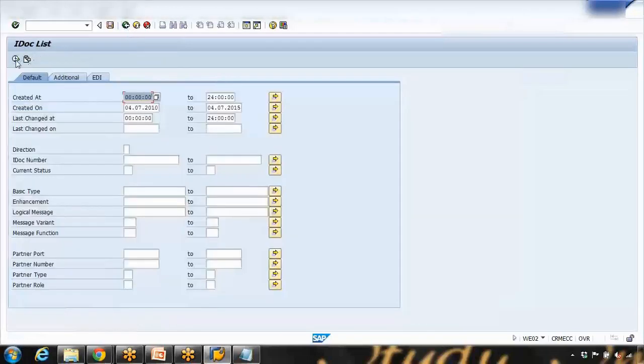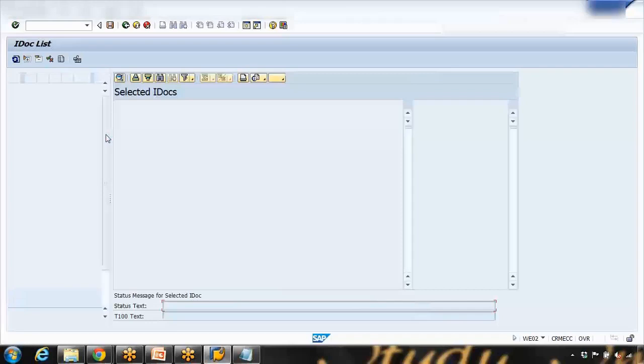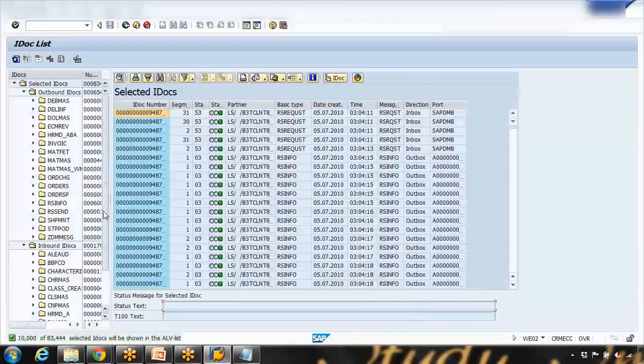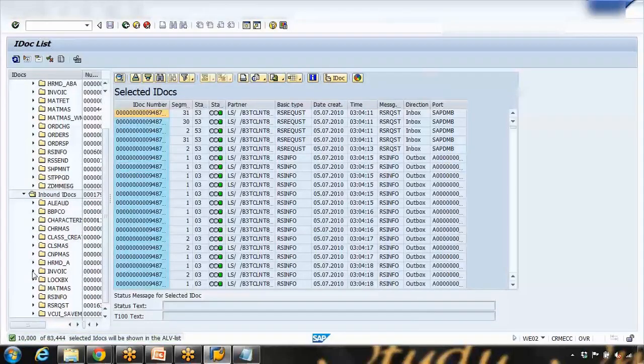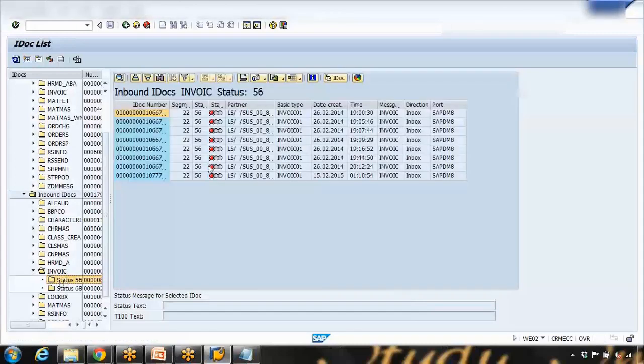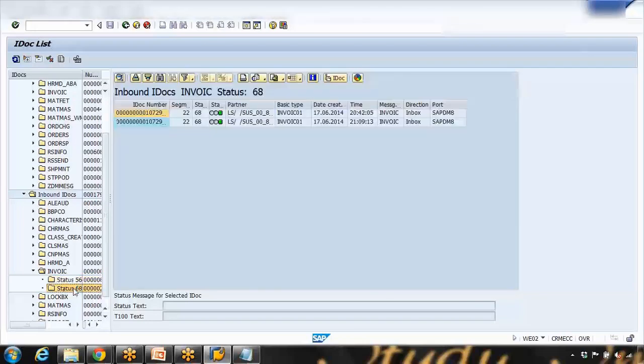Let me go back and start again. At the bottom you have the inbound. If I open inbound, you can open the invoices. These are some red ones. There are some green ones here. Green light means all okay. The red ones require troubleshooting by the relevant SAP consultant.